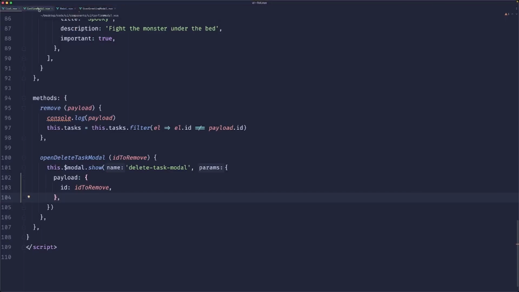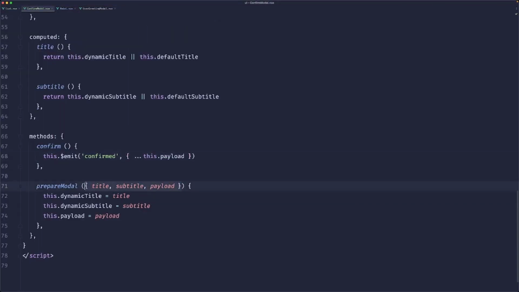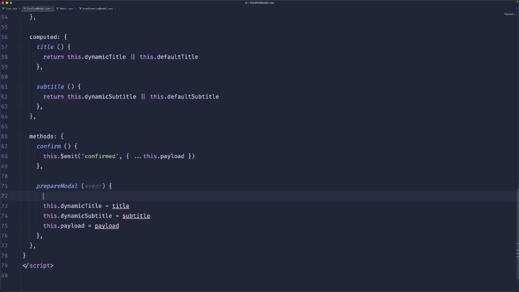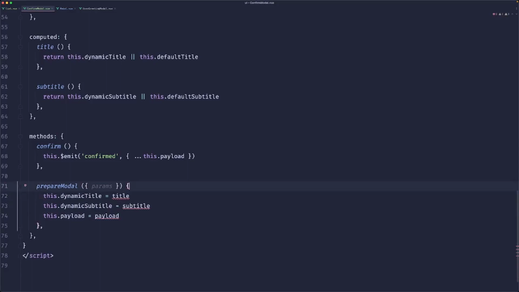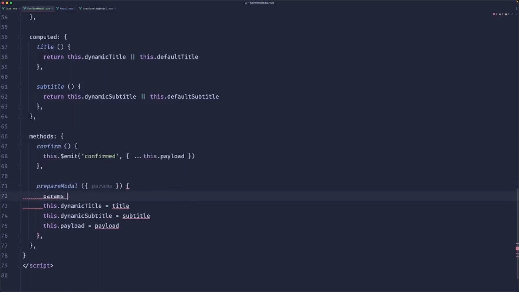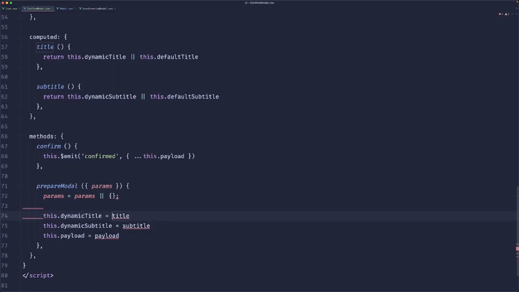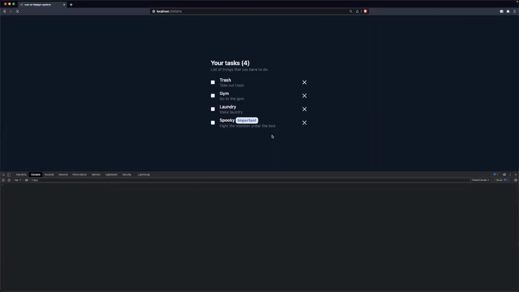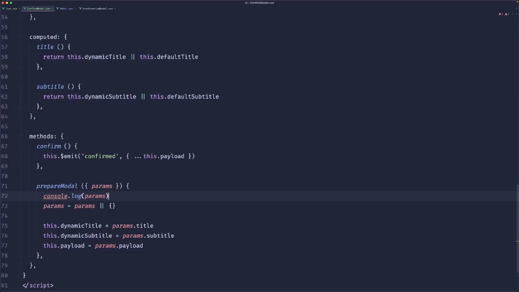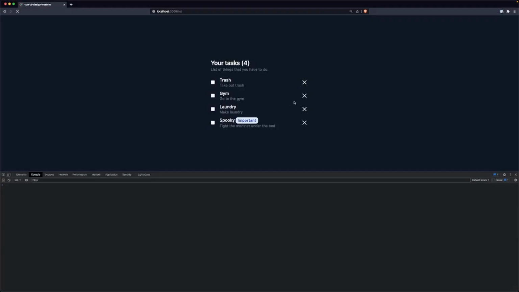And it doesn't. Okay, and this is just me being dumb. So here we will actually get an event. Actually, so we can get params from the event that we'll get. And params basically equals params or an empty object so that it can be undefined. And then everything here will be just params dot title, subtitle, payload. And I think this should solve our problem. Okay, let's just console log everything and we'll get to the bottom of this.